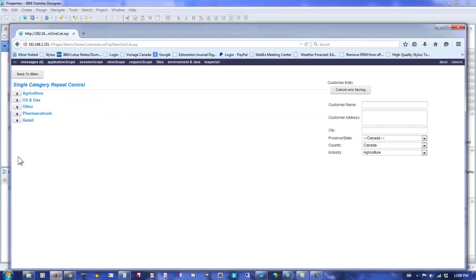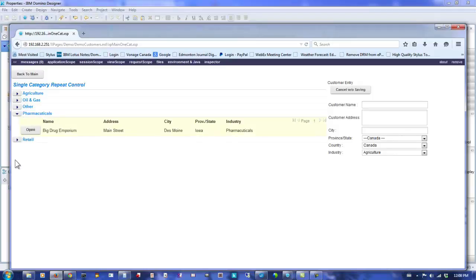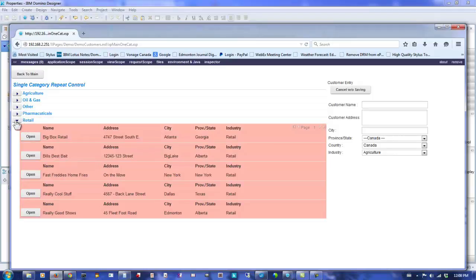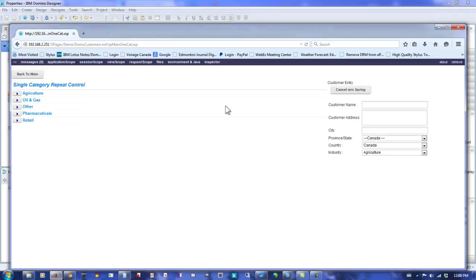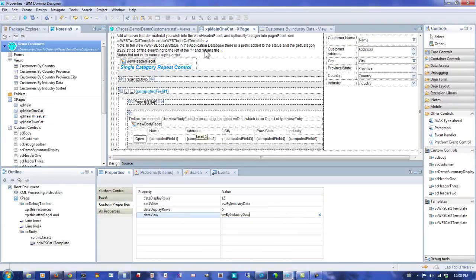So here we are now back in the browser, and notice that we've got the customers now sorted by industry. But let's assume for the moment that this isn't really the order that I want these in, because I would like to have other at the very end of the list, not part way through, and maybe some other things. So let's go back over to the designer and take a look at how we can modify that.